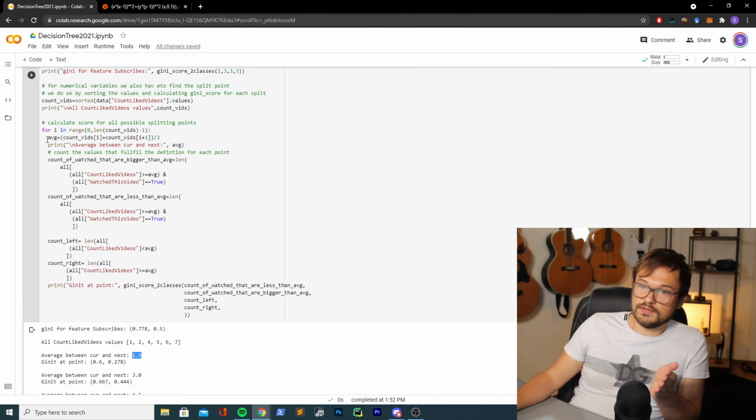Let's now do this for each example. So I'll iterate now through the values. We have always the value at position i and the value at position i+1, which for the first iteration here is 1 and 2. We take the average, which is 1.5, and then we again count all our values for the 4 things. So we have again the amount of videos that are both higher than this average and the label evaluates to true, so they also watched the video. Then the same thing vice versa.